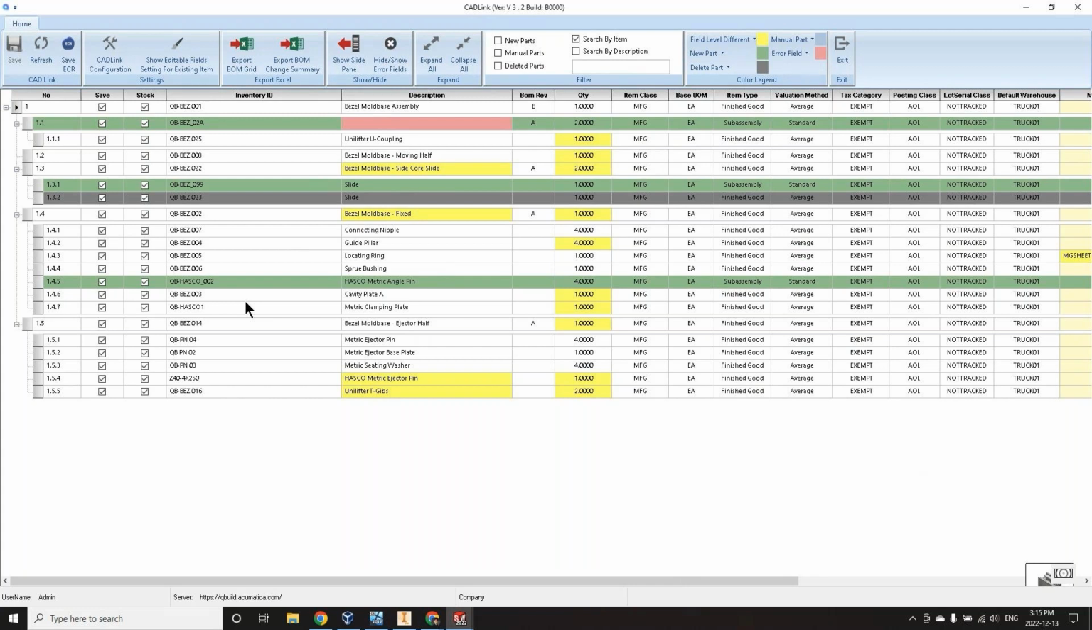White rows represent components from your model that already exist in the ERP item master. Green represents components from your model that do not exist in the Acumatica item master yet. CADLink will create these items for you automatically using your CAD data. You can choose whether CADLink will create a stock or non-stock item, fill out individual Acumatica fields, or even set these fields from a default or template.